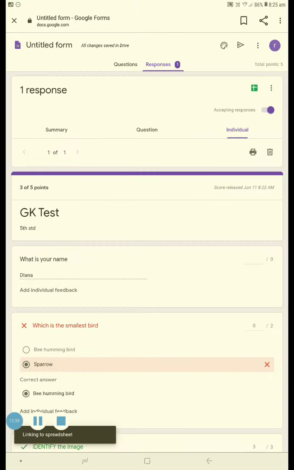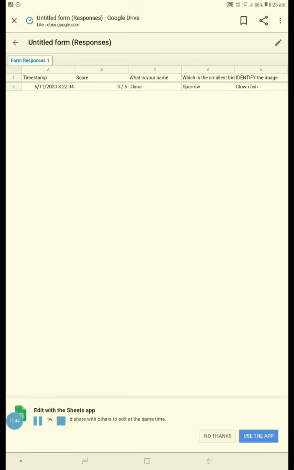Now you will get the spreadsheet wherein you will get all the details, the date, the time, the scores, that is 3 marks upon 5 marks, the name of the child, which answer was given for each of the questions. That is the spreadsheet response. If there are 5 students, you will get the names of the 5 students on this spreadsheet. That means this is a quick glance of the response for that particular test.